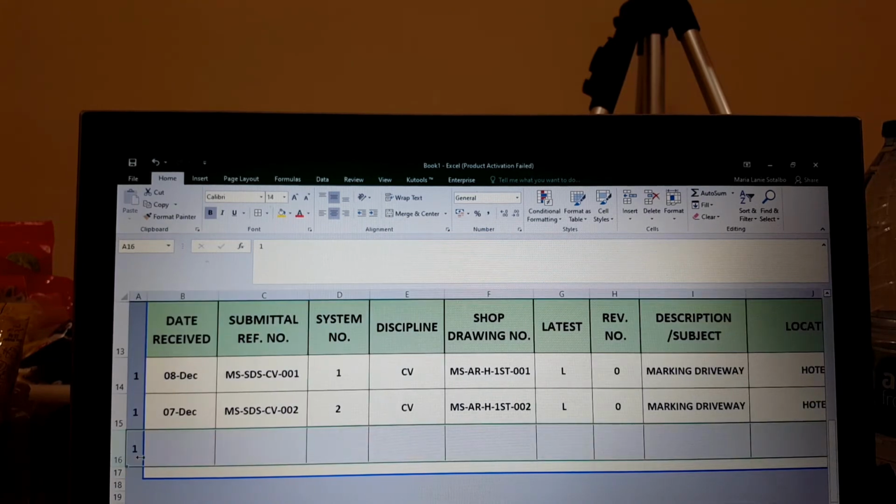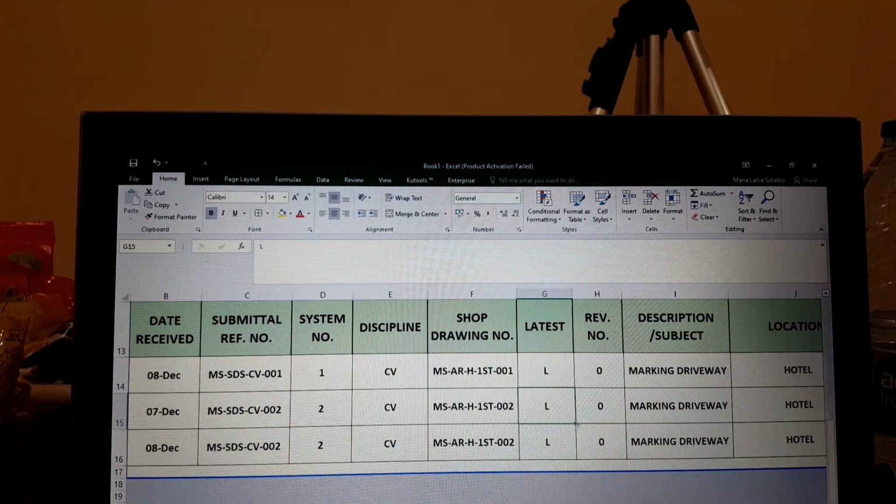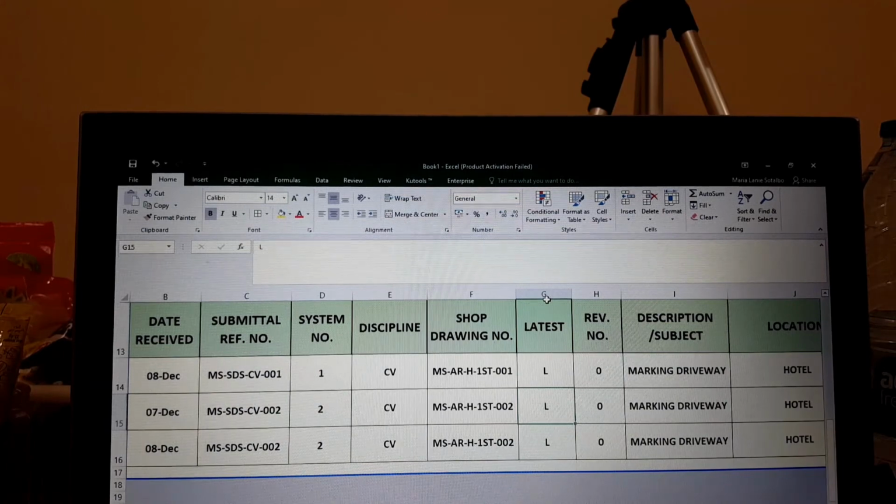For example, yesterday they resubmitted this shop drawing, so we will make this as 12. This is the same submittal number, same civil, but now they make it revision 1. So on the 7th of December they submitted revision 0, and yesterday, 8th of December, they submitted revision 1. So how does this formula work in your system?